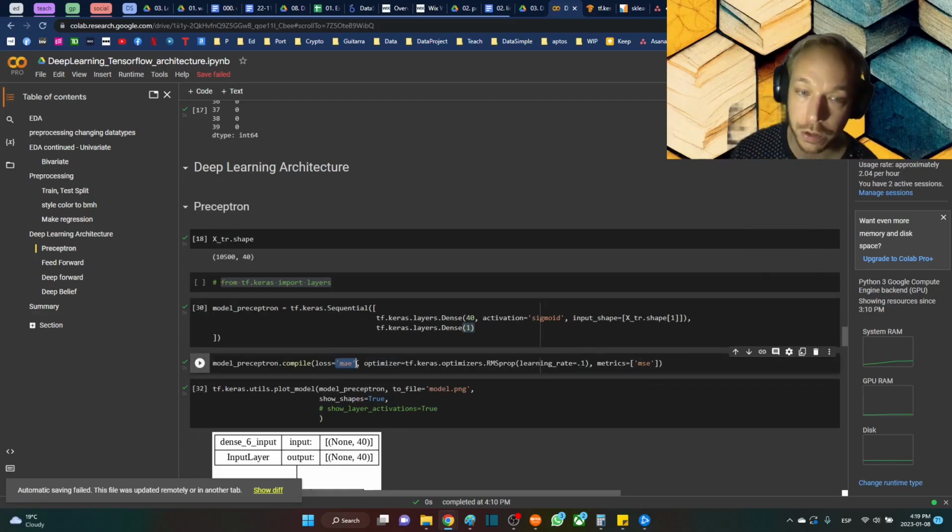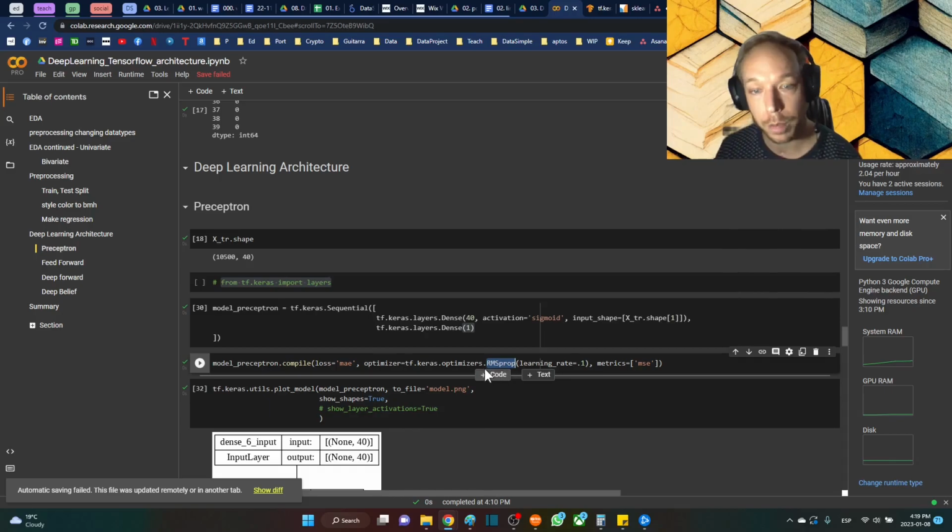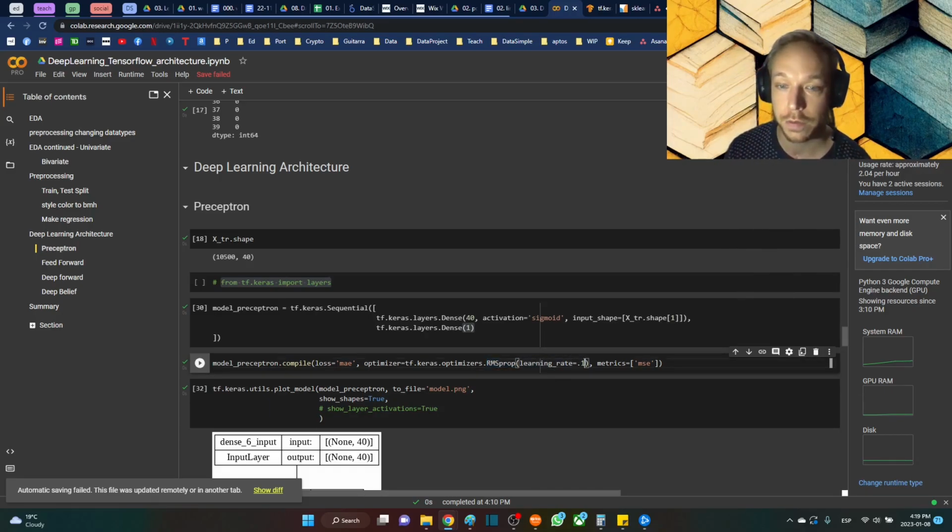And so we're just going to measure MAE right here. For the optimizer, again from tf.keras.optimizers, RMSprop, which is root mean squared prop, is what that stands for. Knowing what that actually stands for helps me remember it. I'm going to set the learning rate to 0.1. It's so simple that I actually had to turn up the learning rate a lot more than I normally would. I'm also going to look at the root mean squared error here.